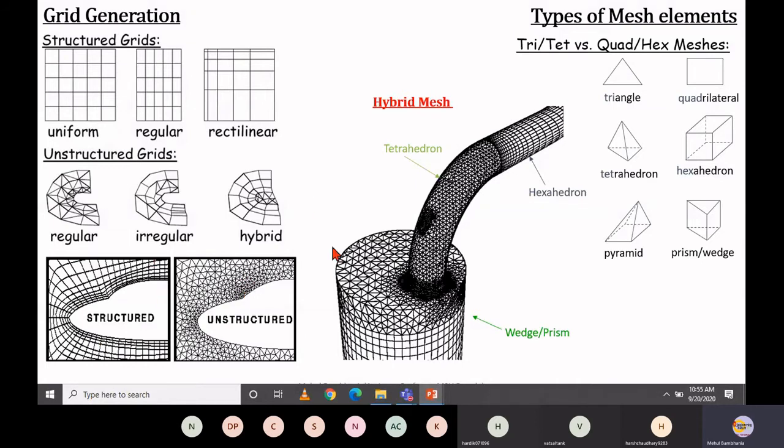It is not always possible to generate structured mesh, but in that case you can use the hybrid mesh. That means wherever it is possible, you provide the structured mesh, and where it is not possible, you incorporate the unstructured mesh. This is the problem which indicates the hybrid type of mesh.